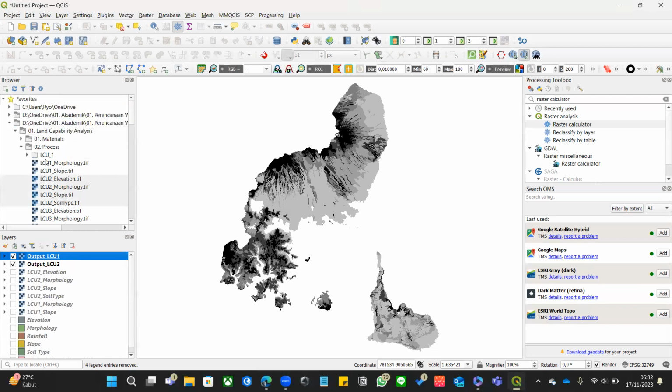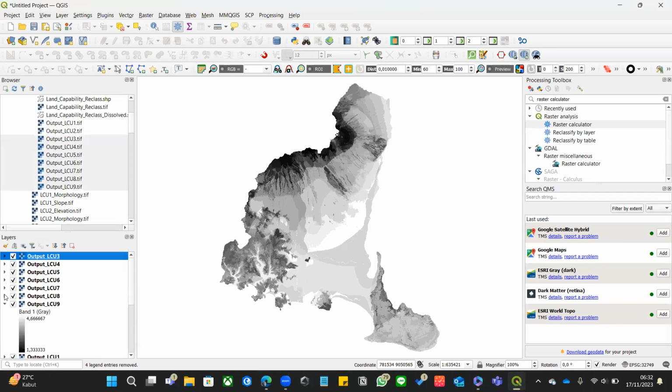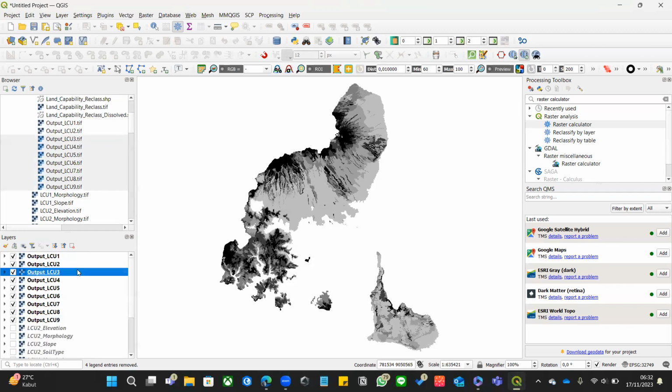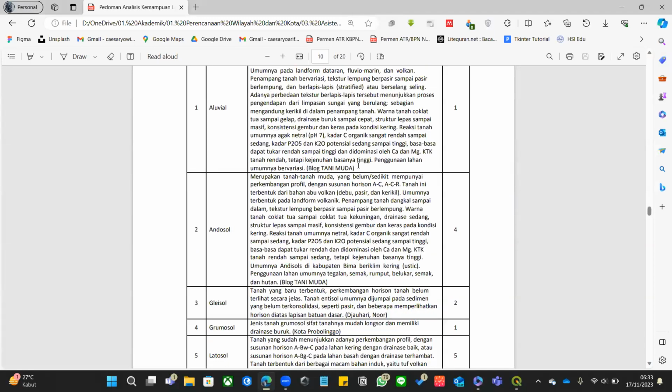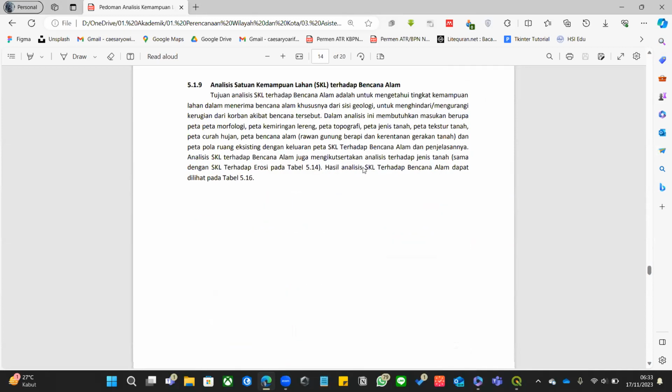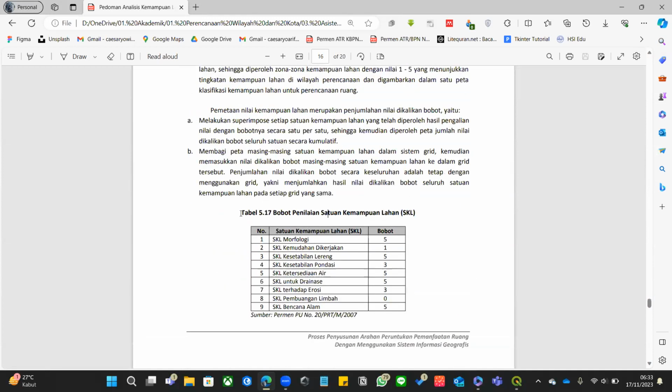And then after we get all of the output LCU, we can, for example, add all of these in our canvas, our map, like this. Okay, this is the 9 LCU. Then we need to get the capability value by looking at the guides below. After we get all of our 9 LCU, we will see in the land capability analysis the weight. We need to see the weight for each of our LCU, and we need to overlay all of our layers by multiplying by the weight.